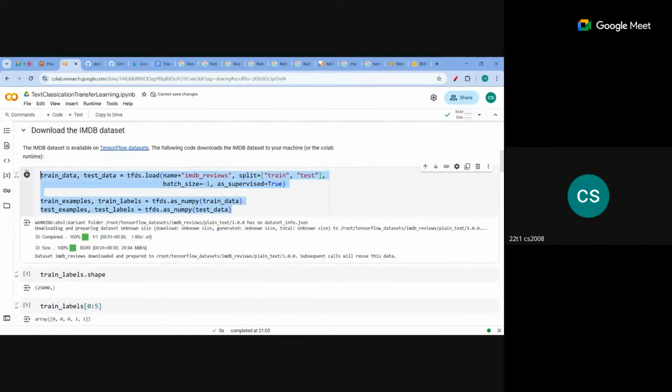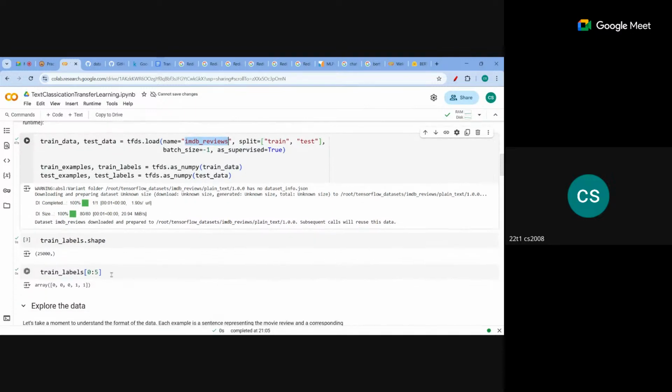I just downloaded the data, I haven't done anything else yet. This is about IMDb reviews: is it a good movie or a bad movie? That's what it is, so we are classifying.